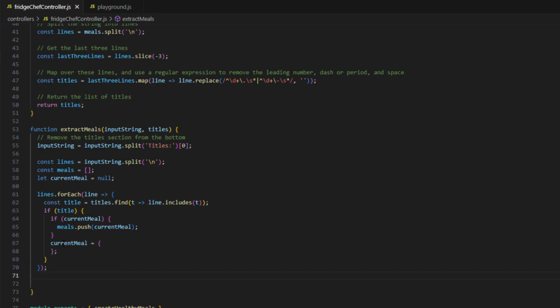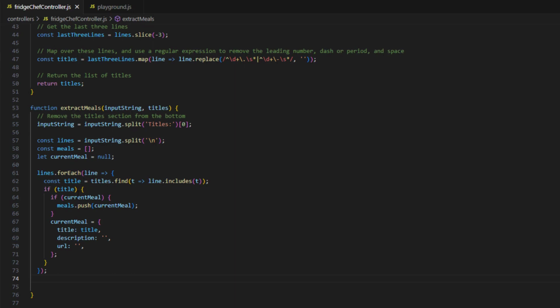And because we have found a new title, then we need to start populating the value, because if we found the lunch, for example, then we need to start reading these lines to the lunch and to include the title. So we create a new current meal object. This meal, of course, contains the title, which we know because we found the title here. The description and the URL are still not available. The description we will be building now, while the URL we will have later when we generate the image in another function.